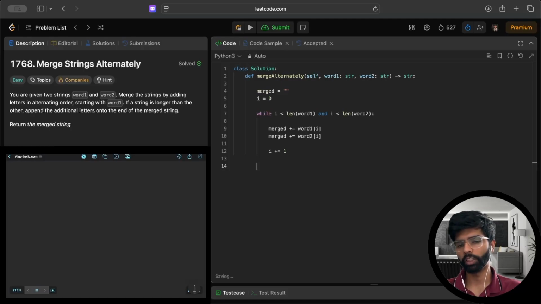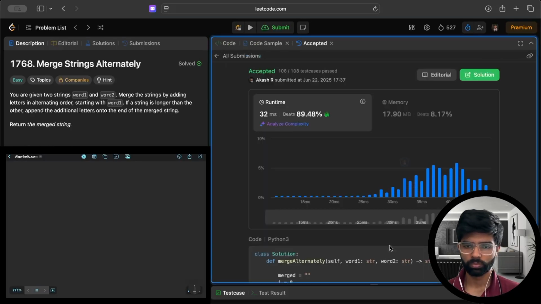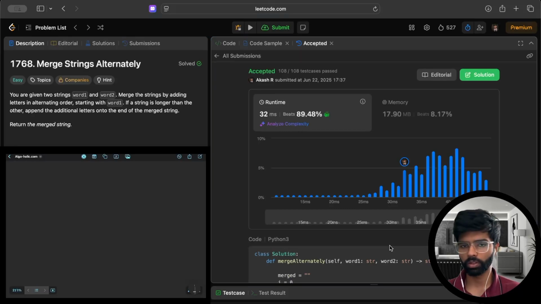Here, we're supposed to have the two remaining loops. Instead of that, we can directly append the remainder of the string onto the merged string in Python. So merged plus equals, and we mention the substring that needs to be appended. So word 1, this is the starting index, and if you leave it blank, it's understood that it goes up until the end. We do the same thing again for word 2. So that's about it. We return merged. It works and it's a pretty efficient solution.